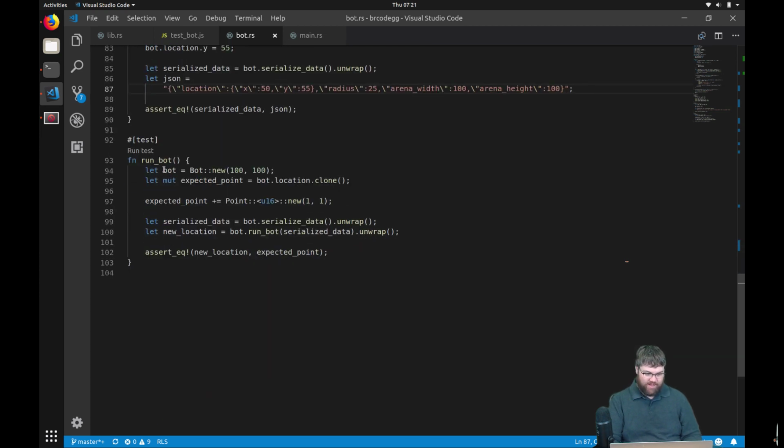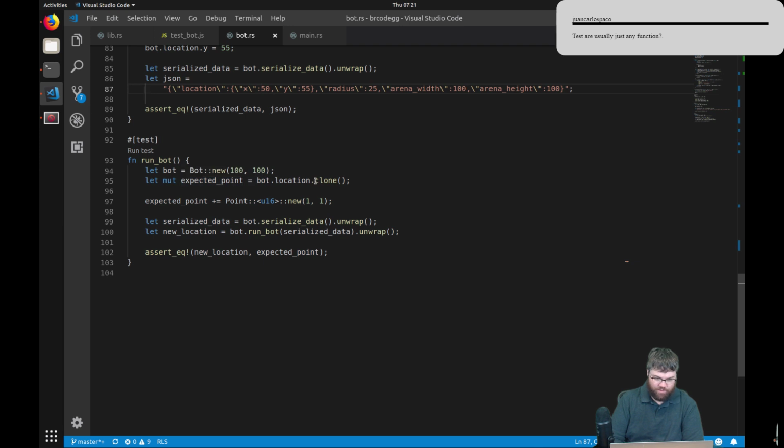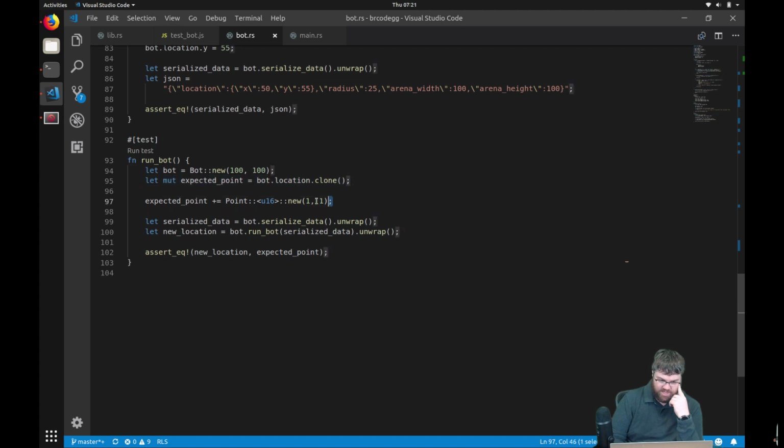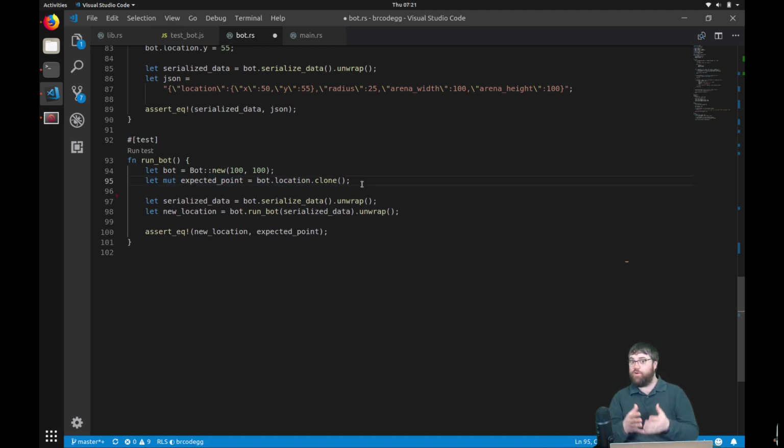And then, of course, run bot. So this is another one we have to change here. So run bot, bot new, expected point. We're not going to have an expected point. Well, expected point, bot location clone. This might be fine. Expected point plus equals. We're not going to do this because expected point is going to be the exact same thing.